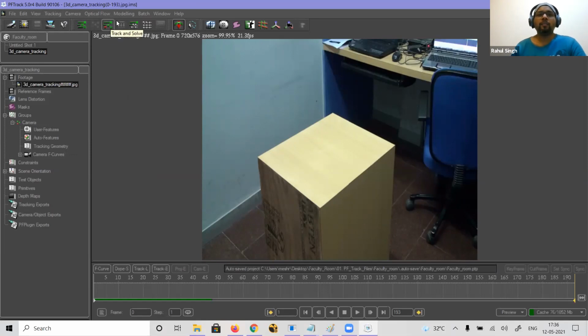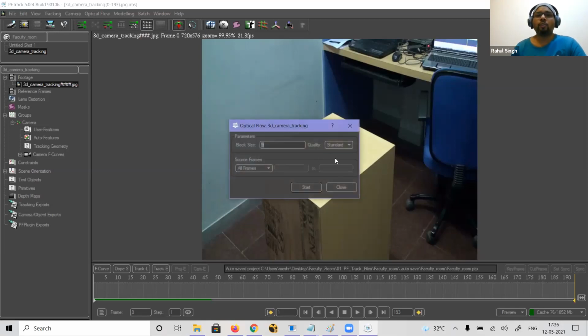Next is improve solution. If you have done some changes, you can always select improve solution to improve it. Then you have track and optical flow. Optical flow is just to show how the movement of the object or the camera is there in the scene. That will show with the velocity graph. Okay, this is the optical flow. If you click it, it will show what type of flow is there in the scene.